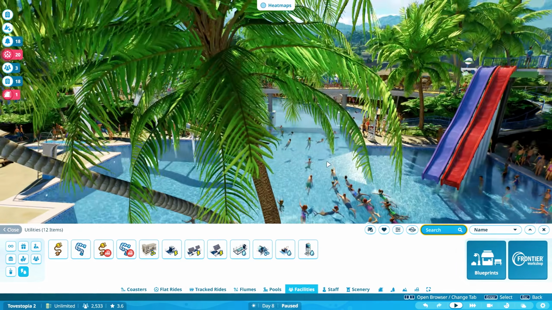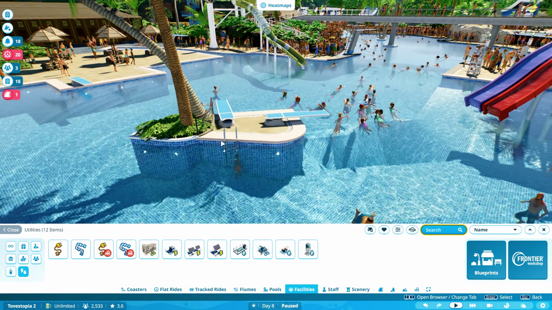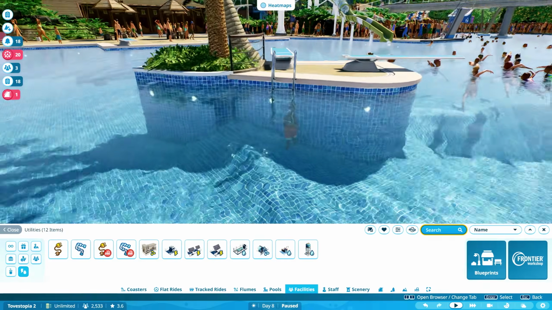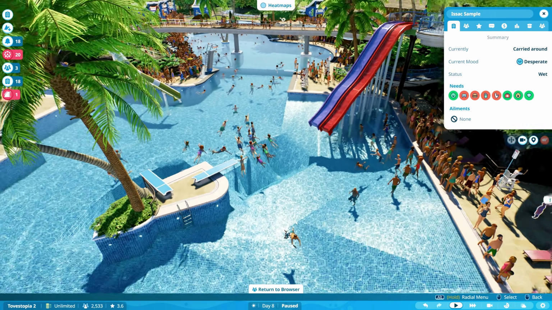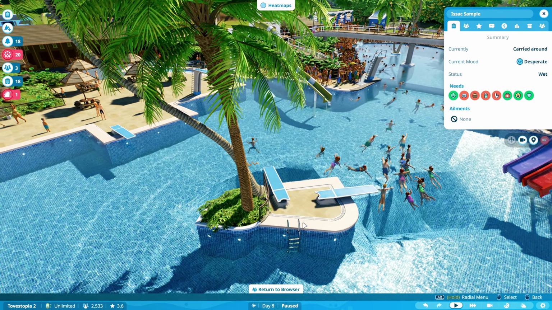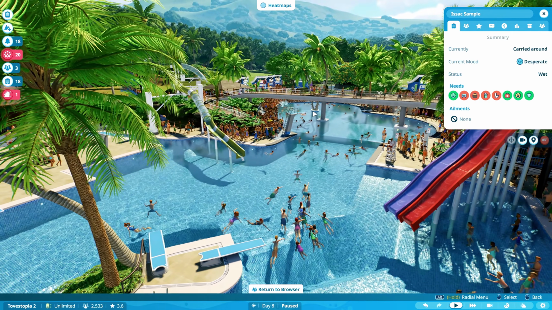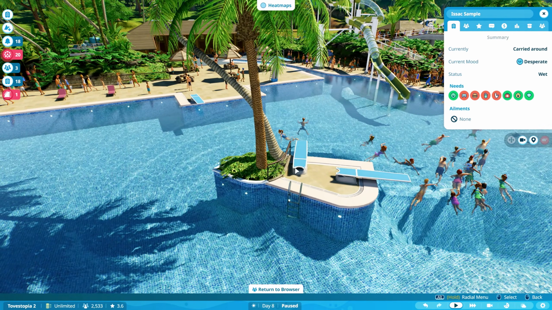We have also got, you'll notice that I have a bridge here. Oh, we have someone drowning down there. That's not very good. Let's just move that small child. Yeah, you can build bridges and you can build islands.